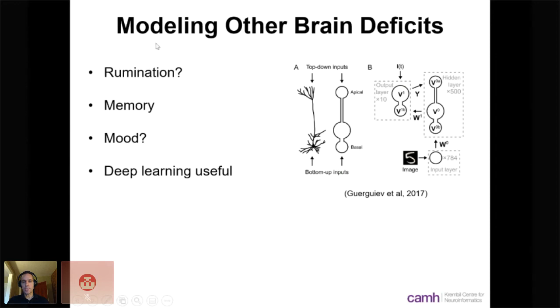And the last bit about that point is that we want to model more deficits and complex deficits that are relevant to depression.